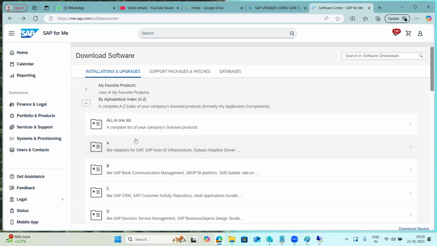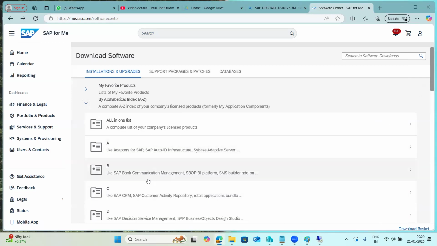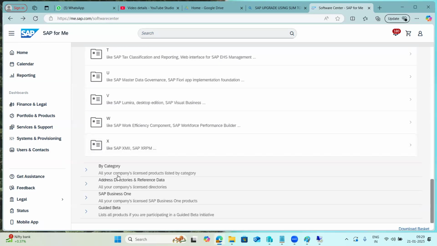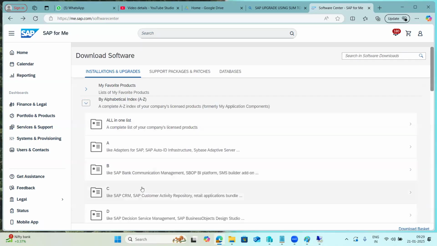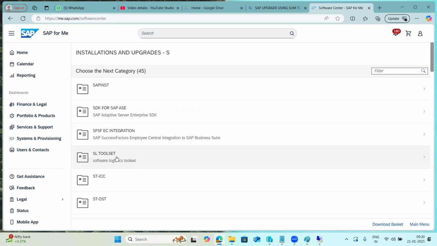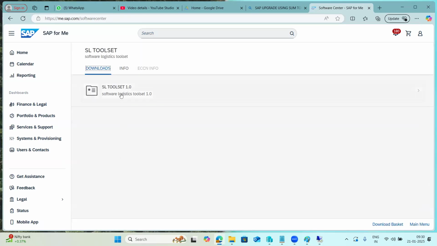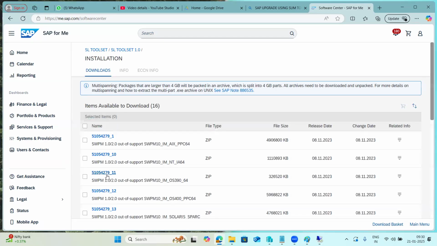Okay. So then here, the exports are fine. Then I want to install the SWPM tool, so download it here. SWPM means you just go for the SL Toolset. This is the tools section, right? Then it is available in the tools only. SWPM, see here.